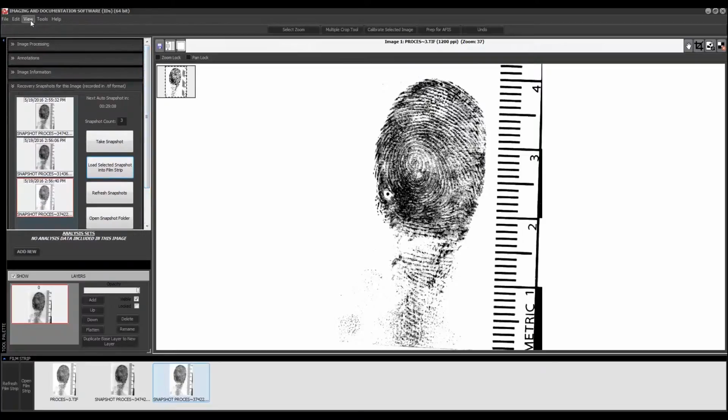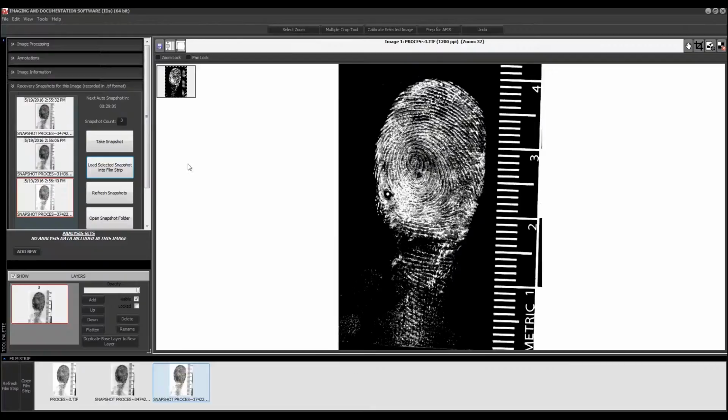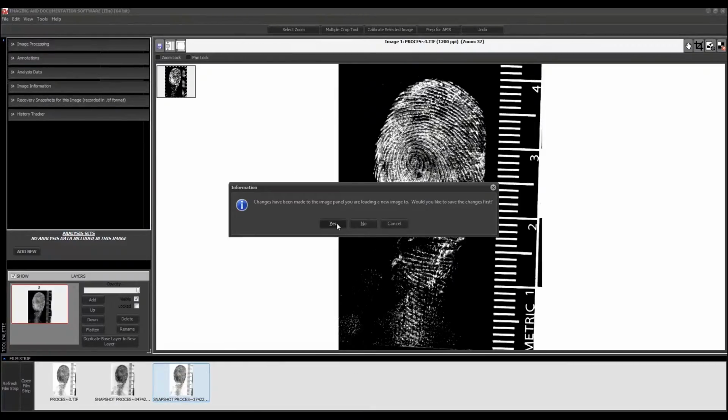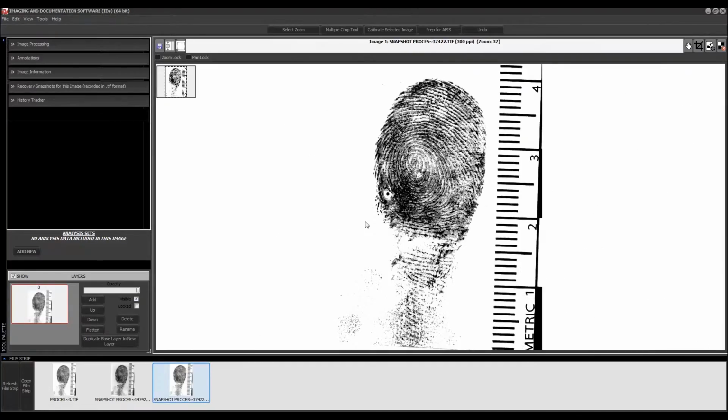And then I can go to edit. I can invert this image. And if I don't like it, no big deal. I've already got that snapshot already saved. So no, I'm not going to save these changes. And there's my snapshot that I saved before I applied a process.